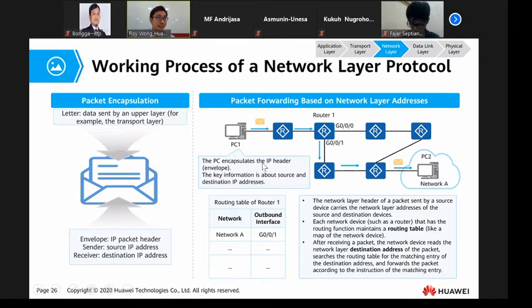PC encapsulates the IP header. The key information is the source and the destination IP. Okay, then setiap router yang dengar sini ya, ia akan pergi tengok routing table. It will check. So if the router has the route to the destination, it will help you forward to the next hop. Dia akan tolong hantar. But you have to make sure the packet has an IP header.